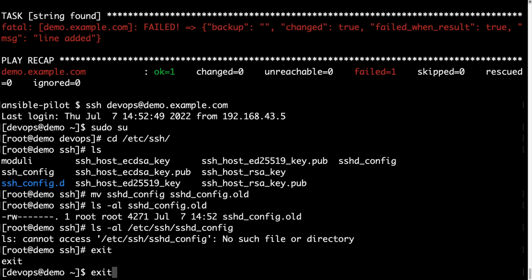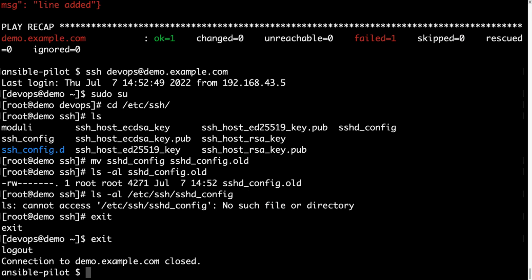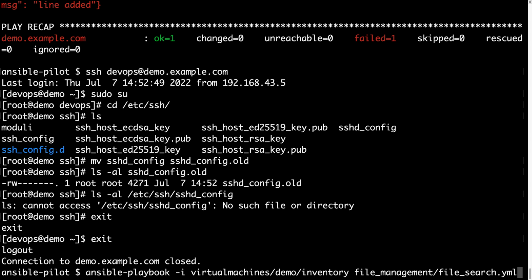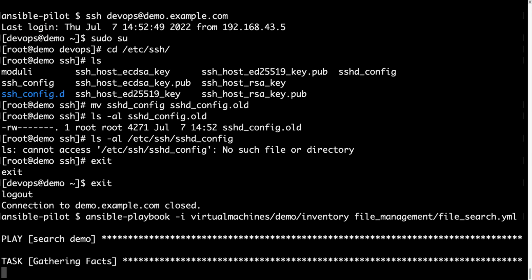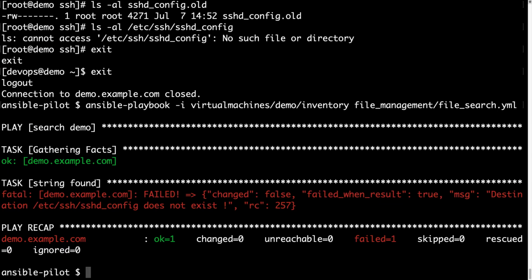So what is Ansible going to return? There is only one way to find it out. Let's execute the code again. Another super fast execution. We got return code 257 and a clear message: destination does not exist. Fatal error, which means the text is not present in the configuration file. Yay! Great success, Ansible. Thank you!